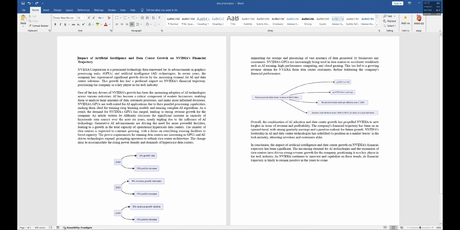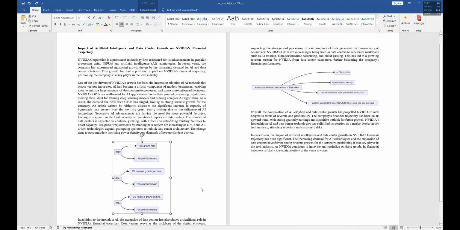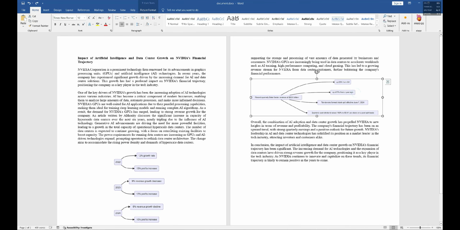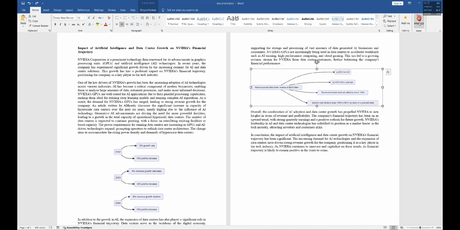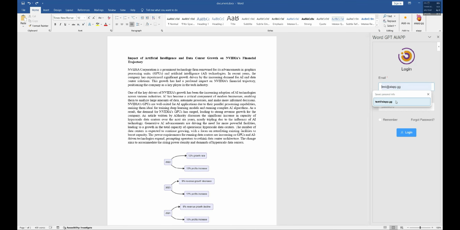Compiling the document. Let's open our Word file and start compiling. We'll paste our AI Web Chat summary, AI Vision analysis, and diagrams. Quick and easy.